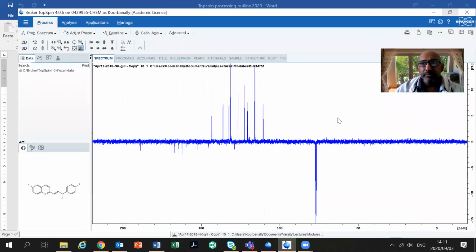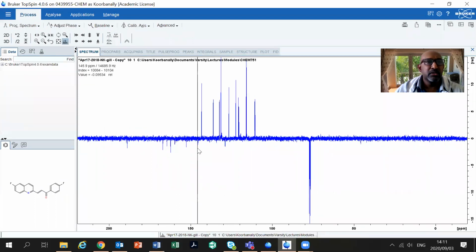Right, so the first thing that you need is to download TopSpin 4.06, as I've indicated, and that's just free software on the internet. And once you get to the software, you'll get to this page, right? And this has all the buttons on the top. So process, analyze, applications, and manage. So these are all your active buttons that you are able to use.